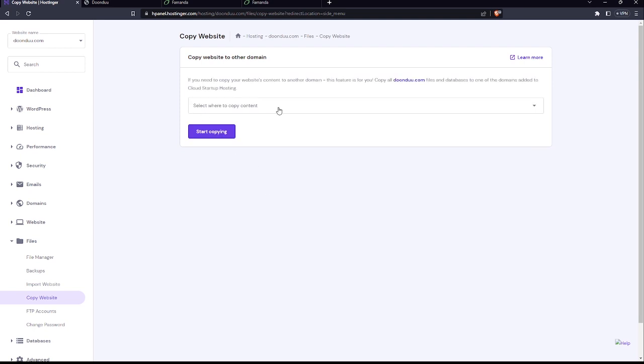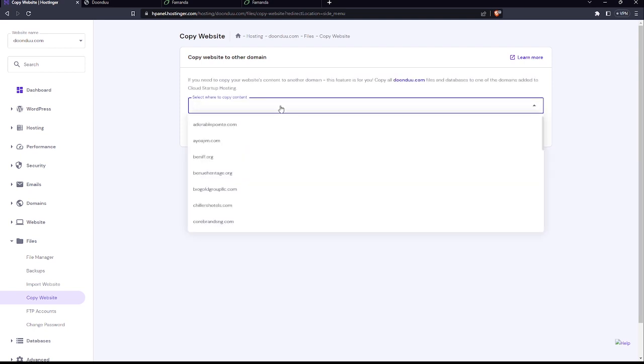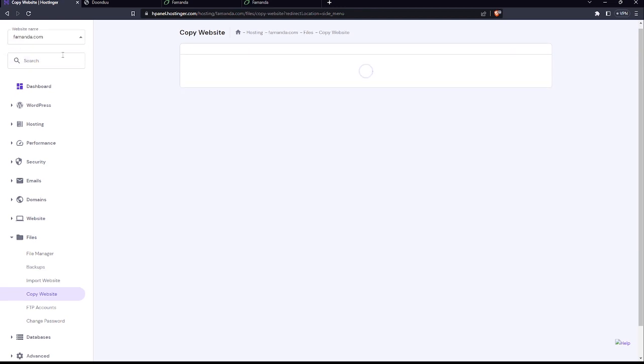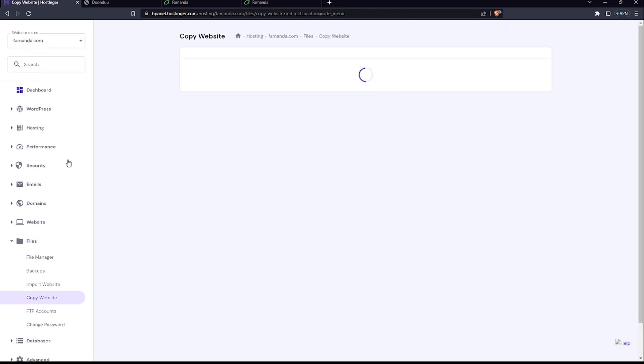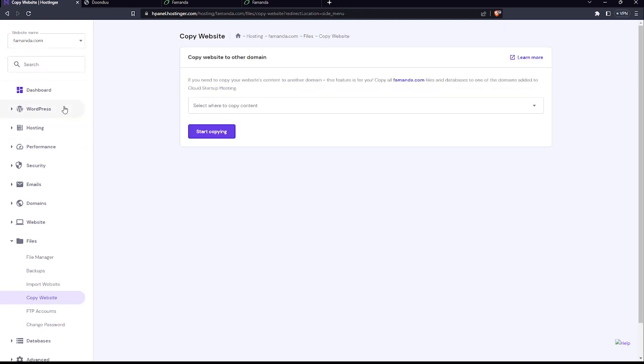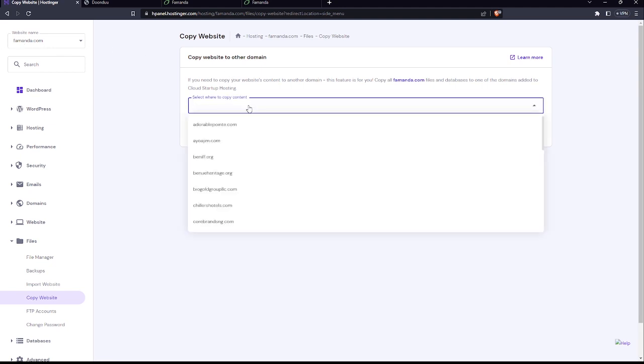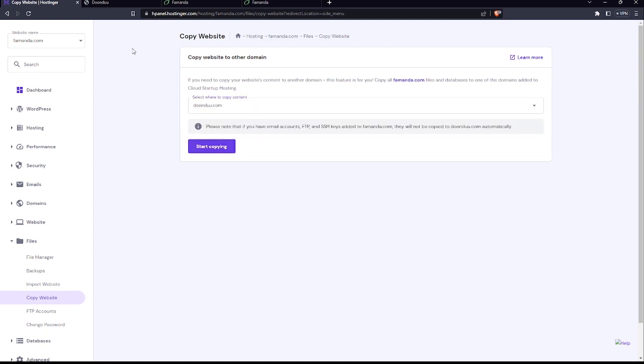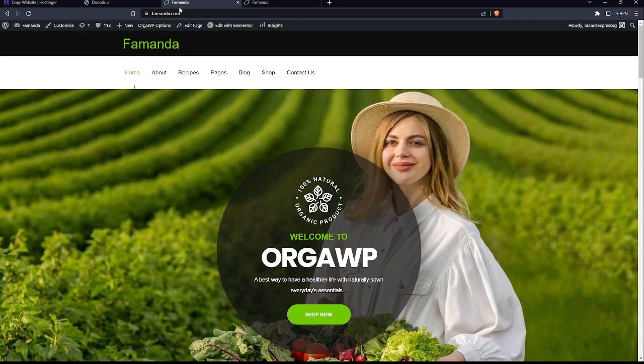So this is all you have. I'm going to choose my domain. Sorry for that, I was actually trying to transfer the other one onto itself. So here we are, and then I'm going to click here and say select this domain. Remember, we're copying this site to this one.